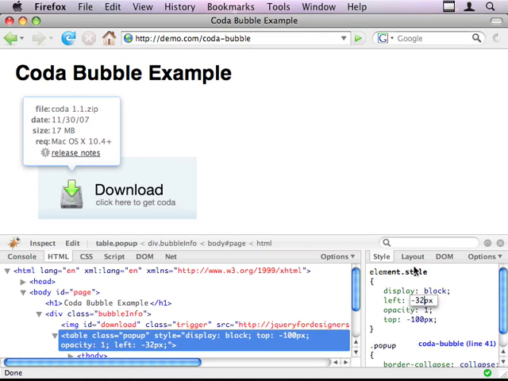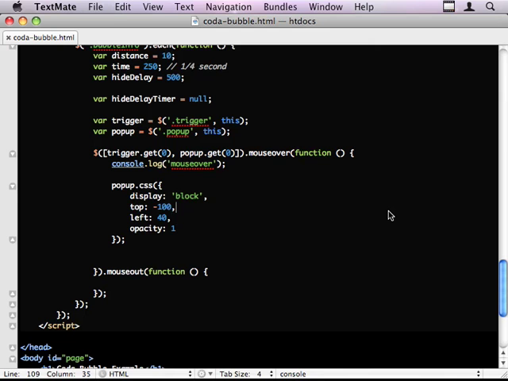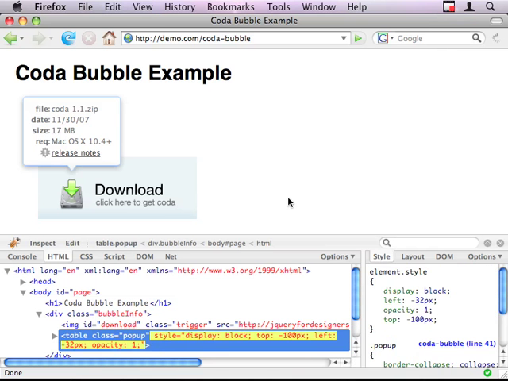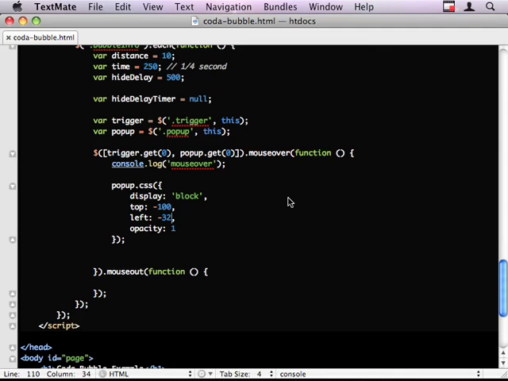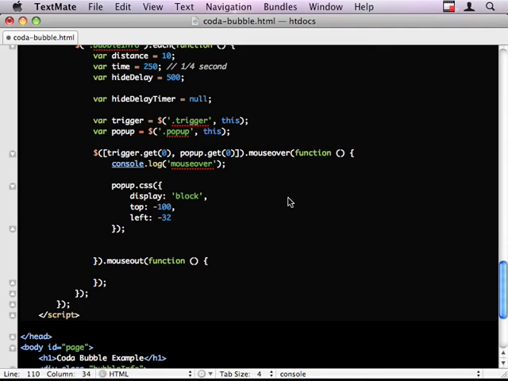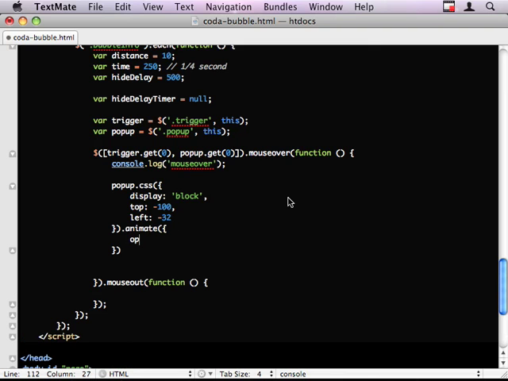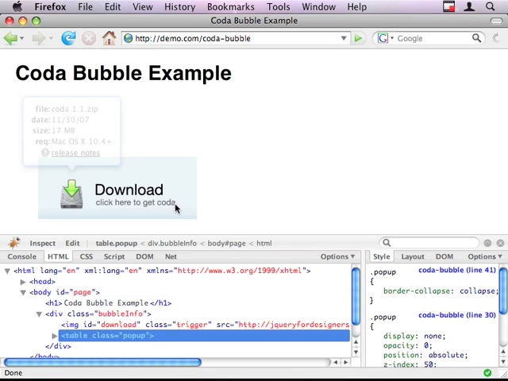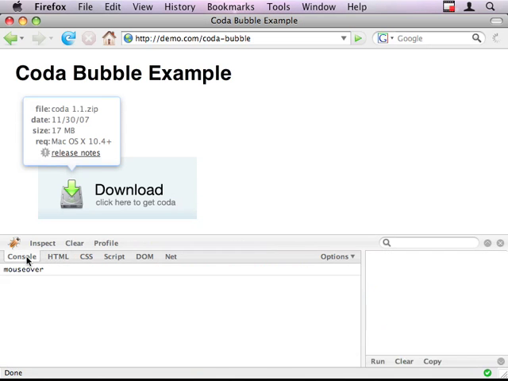Take note, minus 32 pixels. Okay, that's 32. Cool. So that's where I want my pop-up to appear. I'm going to get rid of the opacity because we're going to use animate to get the opacity to move. So opacity 1. So there's our fade up effect.